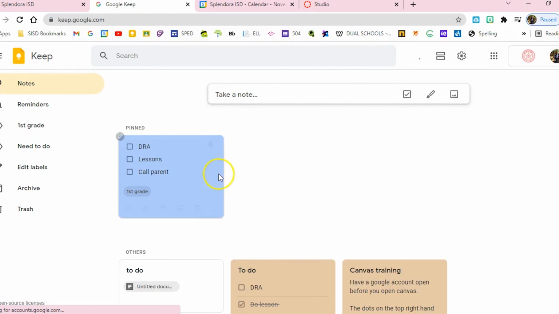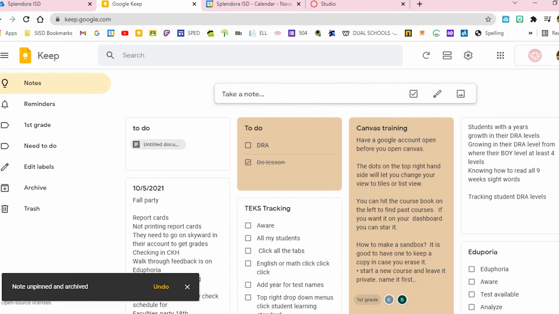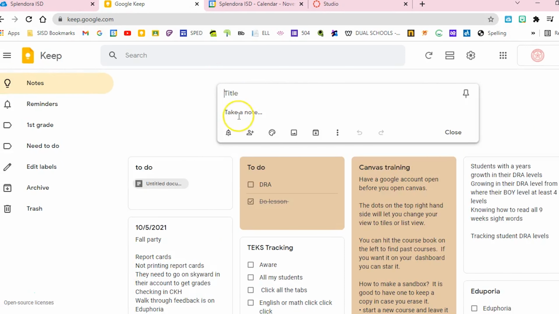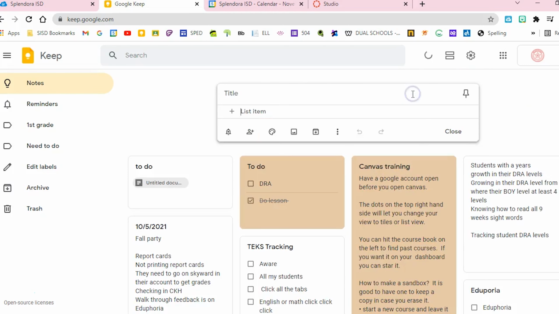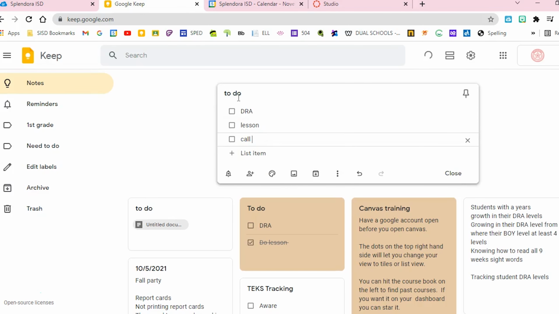Okay, we're good. So now, as you can see, I'm going to show you how to do a new Google Keep. We can do it just by clicking right here. It says take a note. So I click on that note. I put a title however I want. You can write any notes. I personally like to do a little checklist because I forget to do certain things. So I'm going to write to do, and then I'm going to start making a list. Say DRA lesson and call parent. And then you can continue your list on whatever you need to do.